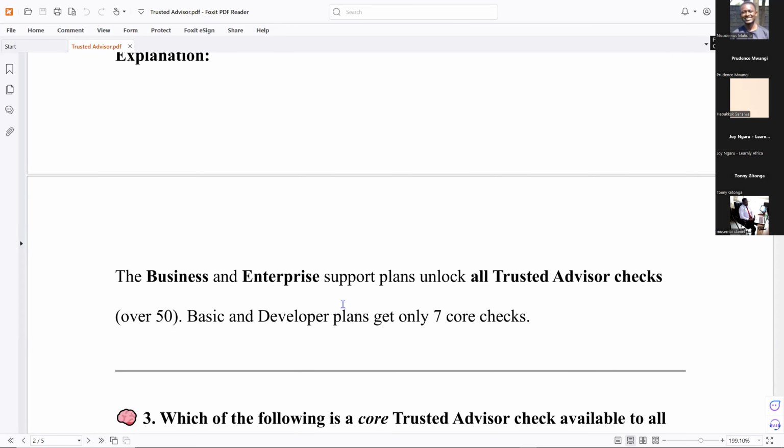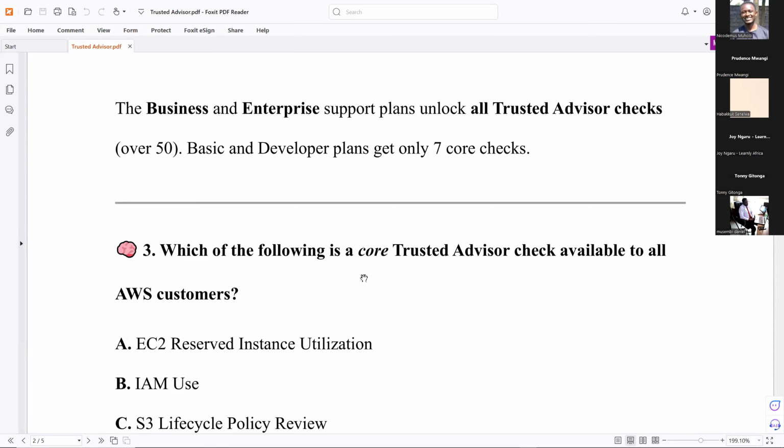Business and enterprise support plans unlock all Trusted Advisor checks, over 50 of them. Basic and developer plans only get you 7 core checks. You see, so basic and developer plans get you only 7 core checks, and there's nothing like free tier. Okay? There's nothing like free tier when it comes to those access levels.